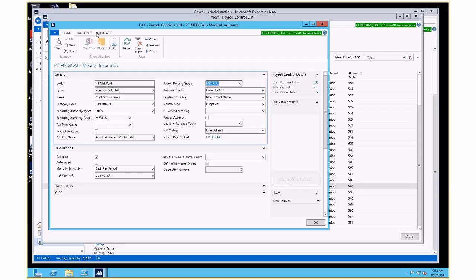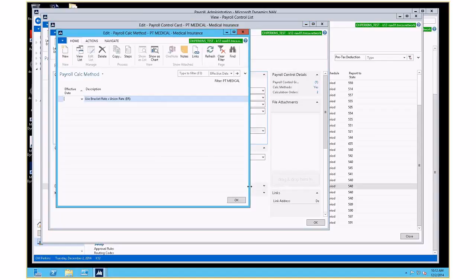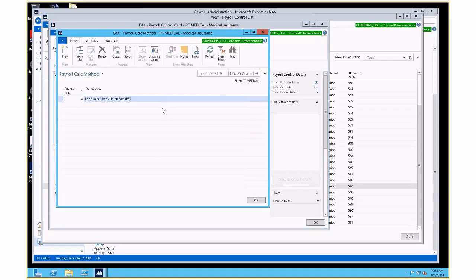So what we're doing is we're going to go now to the key area where we're going to spend most of our time today, which is the calc method. Calc method is actually telling the system how it is calced. It's how the mathematics works when it's actually being computed within the payroll calculation process. So the effective date is blank, which means it's the first one that anybody's ever done. It's using bracket rate times union rate ER. So I'm not sure what all that means, but that's what that says right now.